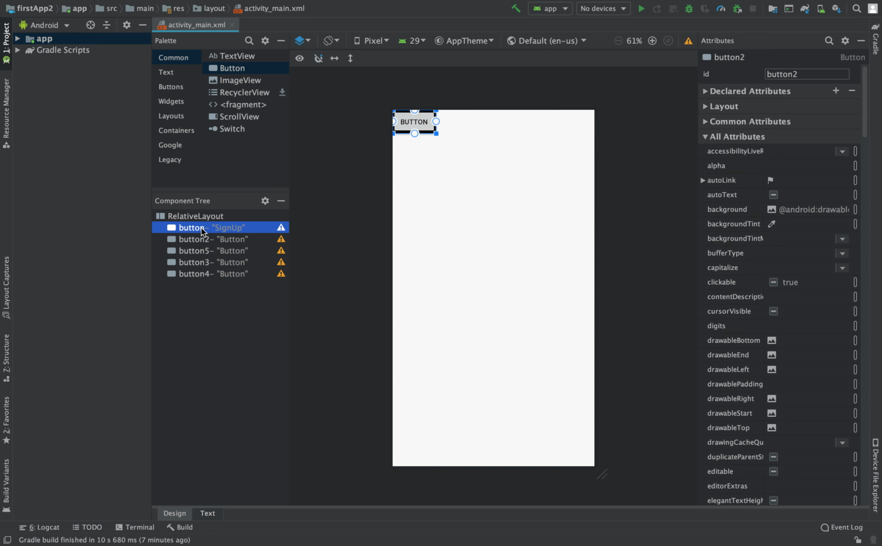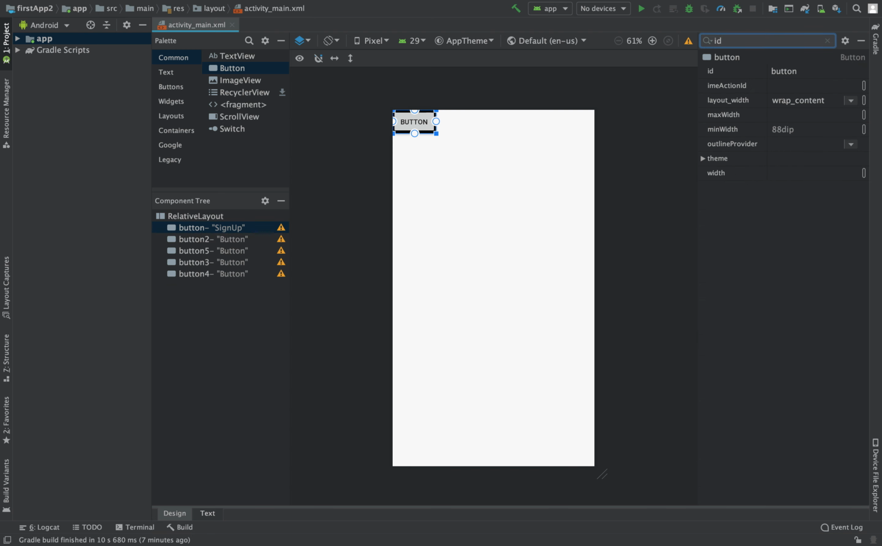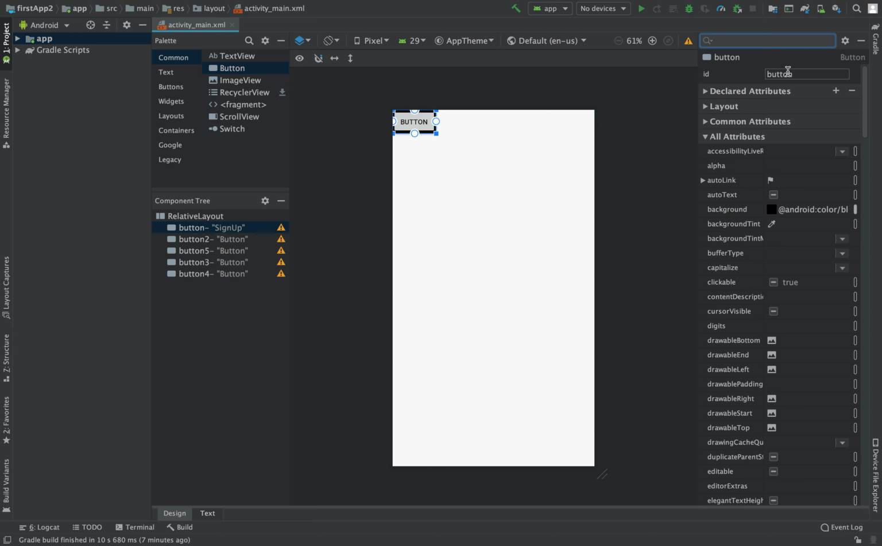To do so, you need to select the view from the component tree, and on the attributes window, click on the search and search for the ID. Usually you will see it as the first thing right here, ID. I want you to give it something unique. For example, I'm just going to call it sign up underscore BTN, which stands for sign up button. Make sense? So this button now has its own unique identifier. This will help us position the view wherever we want.